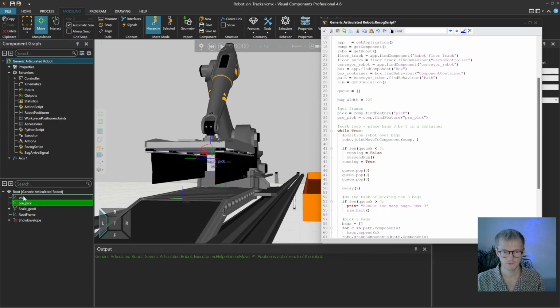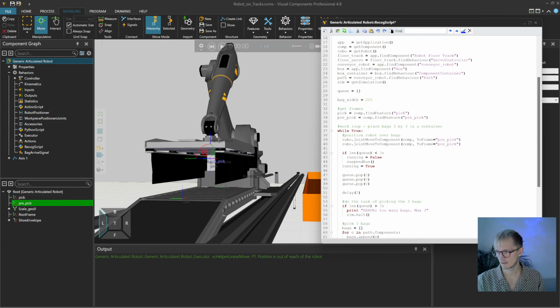So pick and pre-pick. They're here. I want to navigate to those. So to frame could be pre-pick. And then I want to go to pick. And let's see if that works.